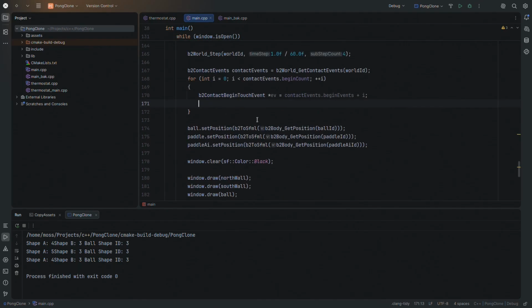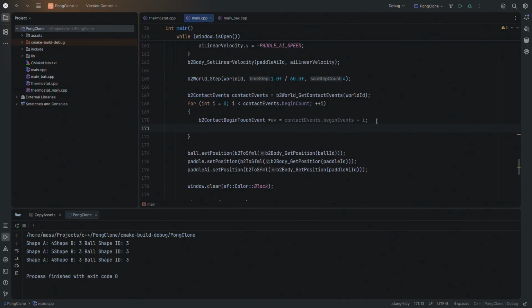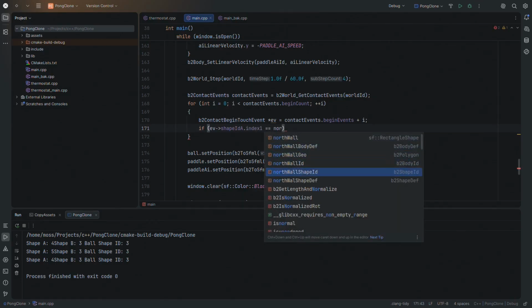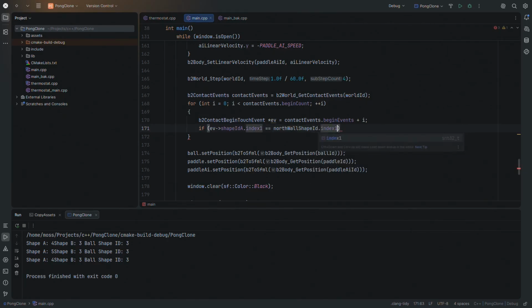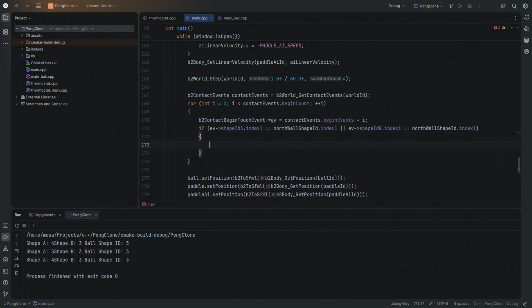So let's see here. Within my contact event loop, I'm going to do some if checks. So if the event dot shape ID a dot index 1 equals the north wall shape ID dot index 1, or shape ID b, then that means we've hit the northern wall. So if either one of these shapes refer to the wall, then we can increment the wall hit counter.